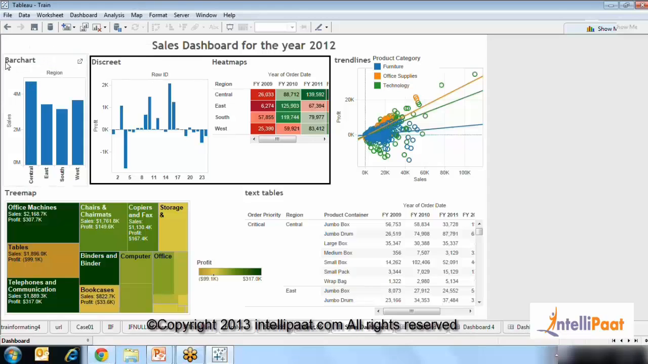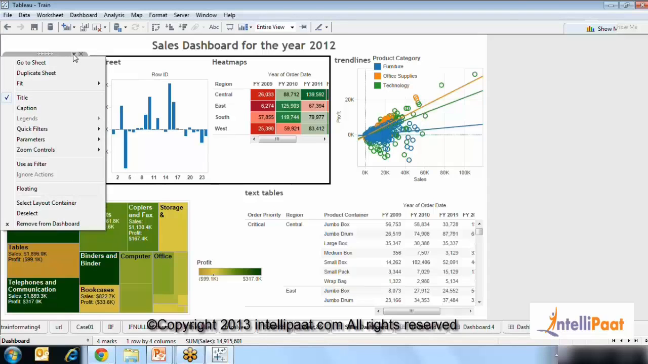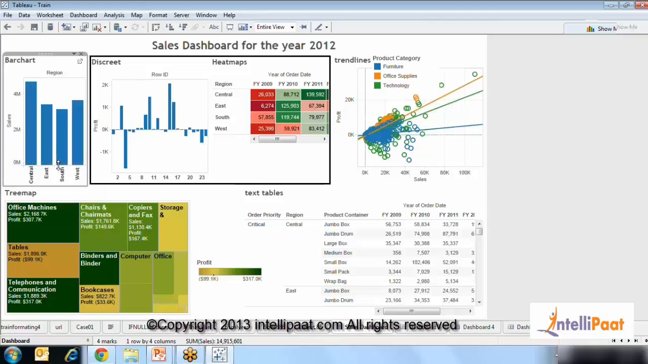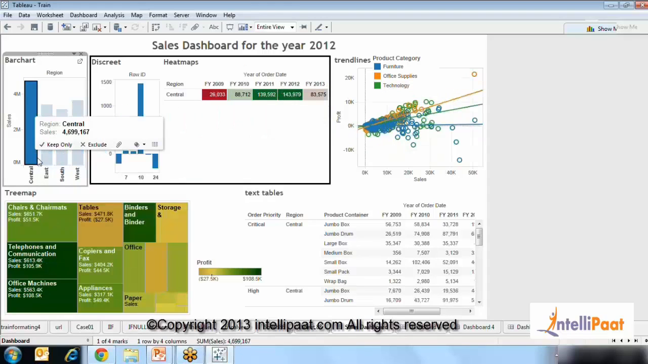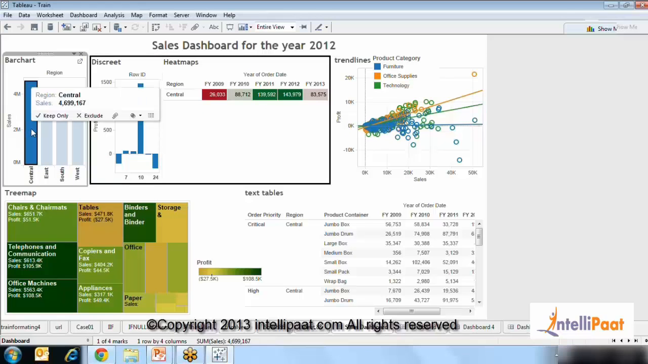Okay, now let me start with building a filter action. It's very simple. You would see how easy it is to create an action. One of the easiest things is, let's go here on this mark here. Just click, and you see something called use as filter. Just click this. Okay, and now just click on any of these bars here. Say Central, and you see that the whole dashboard has been filtered on the Central region.